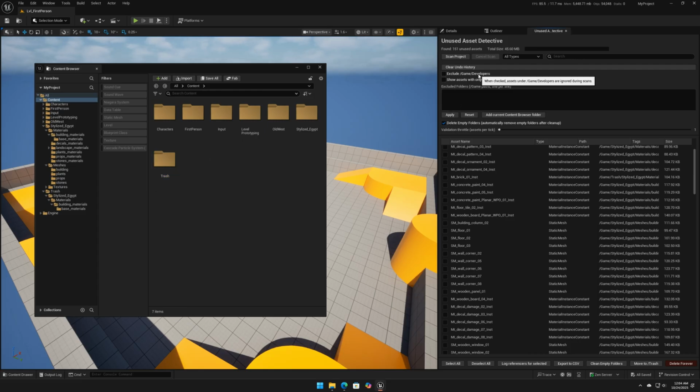Exclude Developers folder, in case you have one. That folder will not be included in the scan. Show assets with only soft references, though I recommend having it disabled.